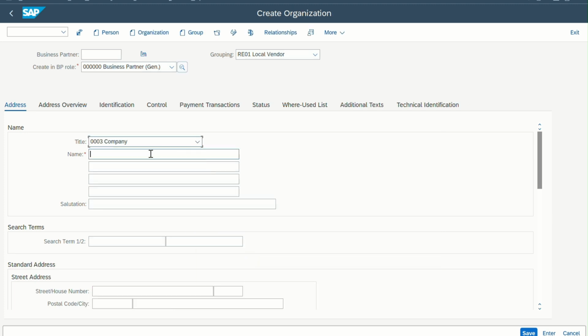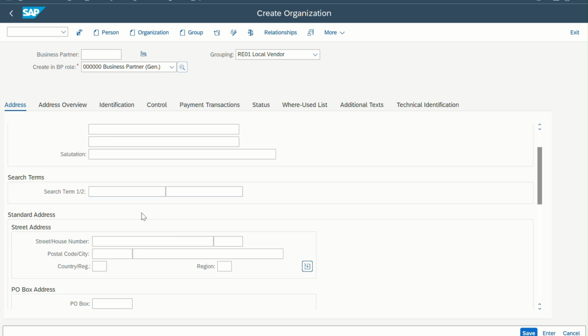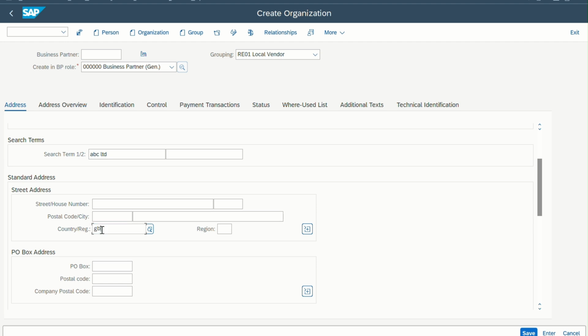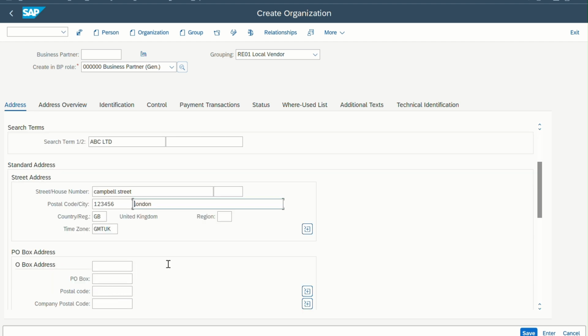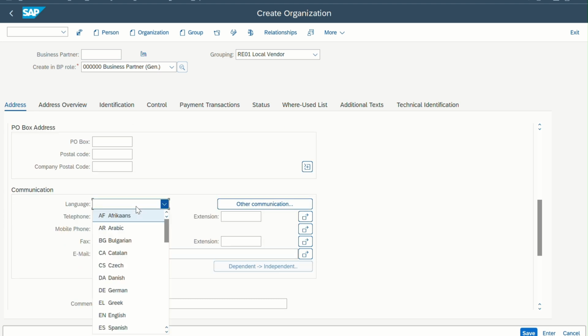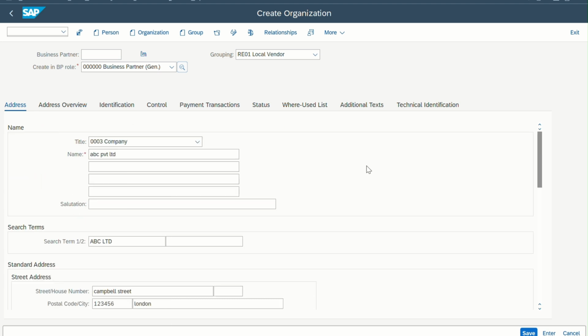So if I fill that ABC Private Limited is my customer, search term, I'm giving ABC Limited. Okay. The country they are operating in is GB. I'm just putting random address, street, six, let's say London. So now you have to fill just the language, which is mandatory, and everything is set.